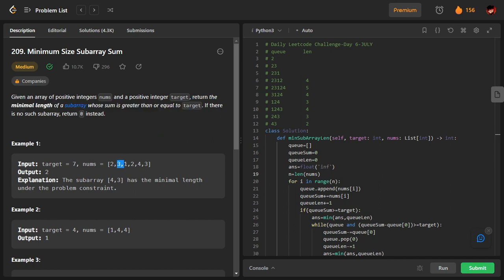You have to take a continuous part of the array. Take the sum. If it is greater than or equal to target, it qualifies. It may be the answer, but it need not be. That's why among all such eligible subarrays, you take the length, whichever is the minimum. That is the answer.